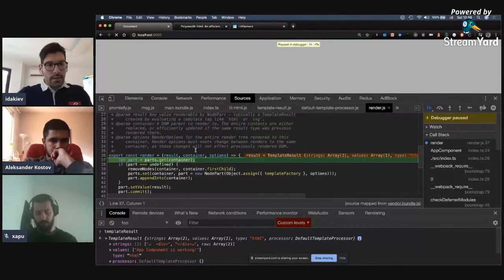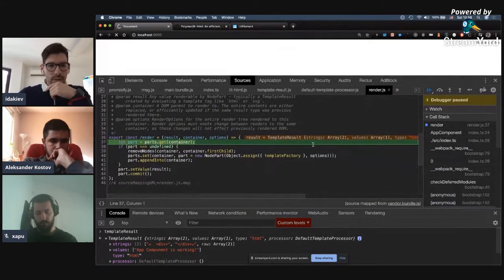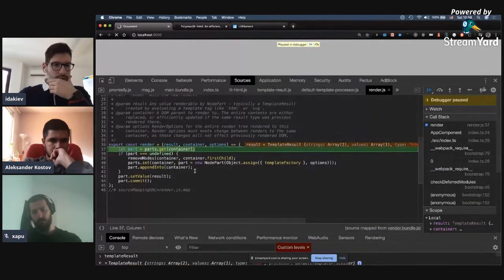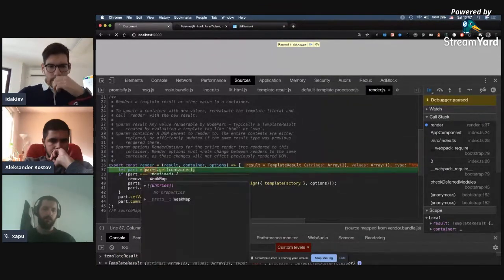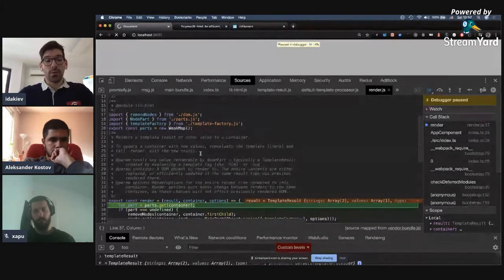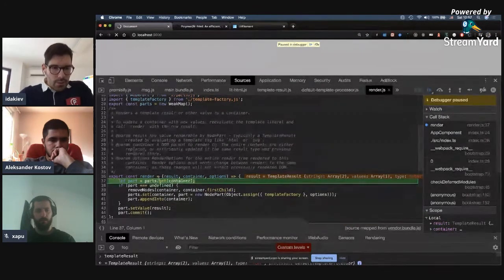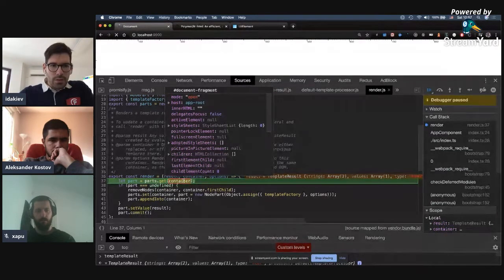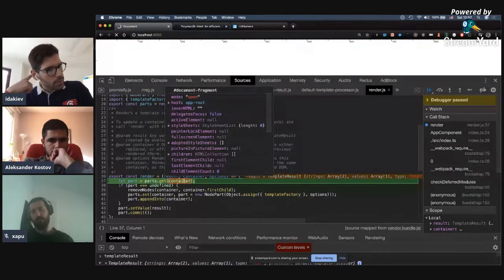And inside the render, there it is. So let's observe what's happening here. There is this thing, parts. The parts is just a weak map. So in the lit-html world, they usually use the weak map to maintain state for the current part that we're at. As we see, we have a container, which is going to be our shadow DOM for the current component.